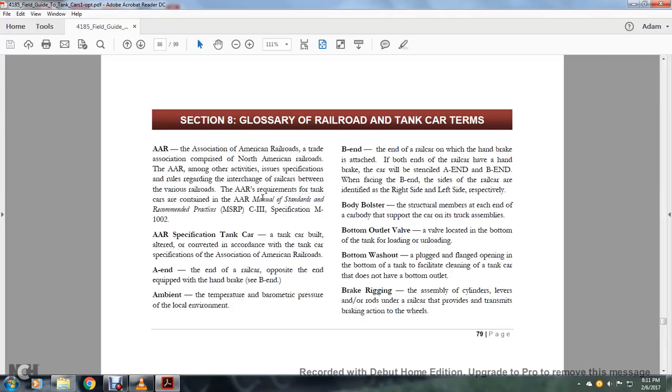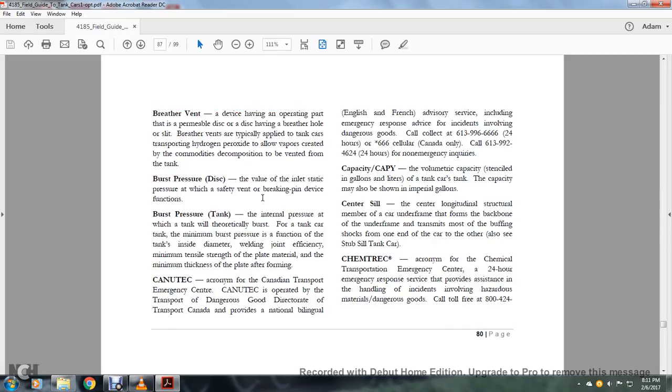Body bolsters: structural members at each end of the car body supporting the car on its truck assembly. Bottom outlet valve: the valve located in the bottom of the tank for unloading and loading. Bottom washout: a plug and flange opening in the bottom of the tank that facilitates cleaning of a tank car that does not have a bottom outlet. Brake rigging: the assembly of cylinders, levers, and rods under the rail car that transmits braking action to the wheels. Breather vent.